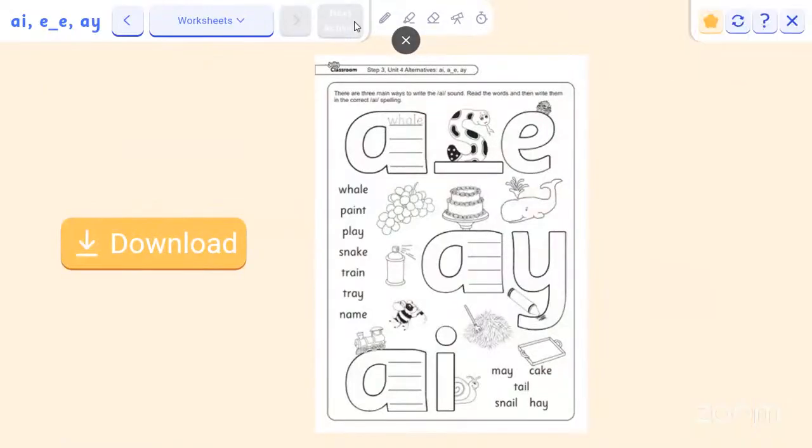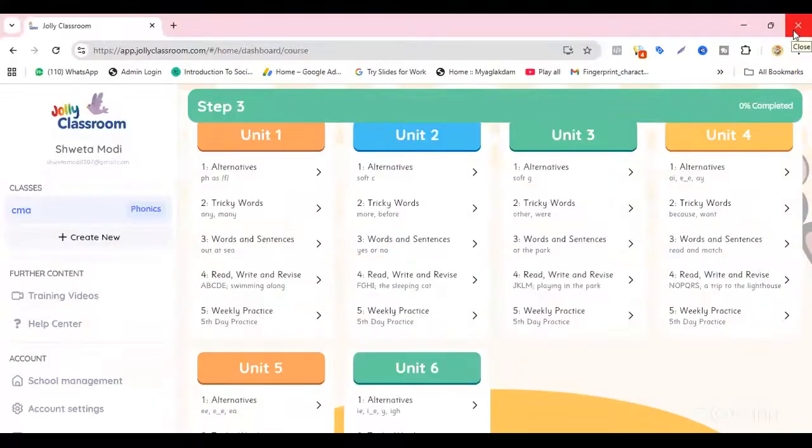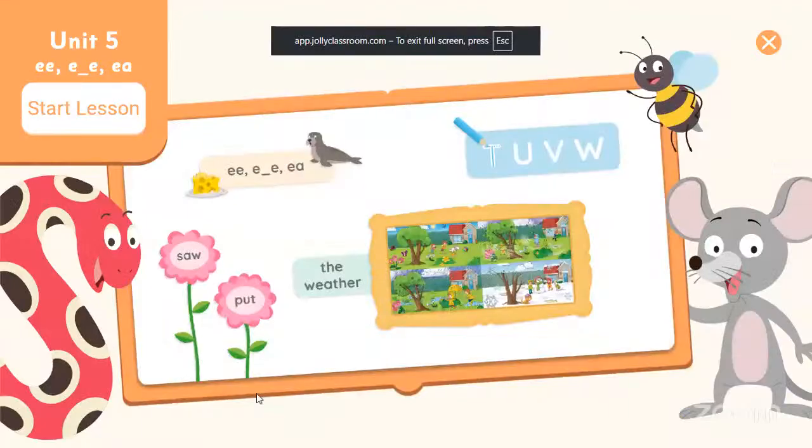This is the worksheet which is given in the pupil book. So there are 3 pupil books, 1, 2, and 3. Book 1 is your 42 sounds and 12 tricky words, and books 2 and 3 have all these alternatives worksheets. Let's go to unit number 5, alternatives of E sound.